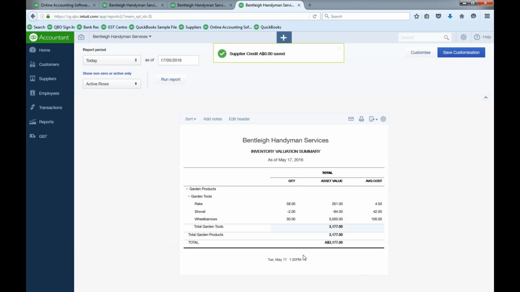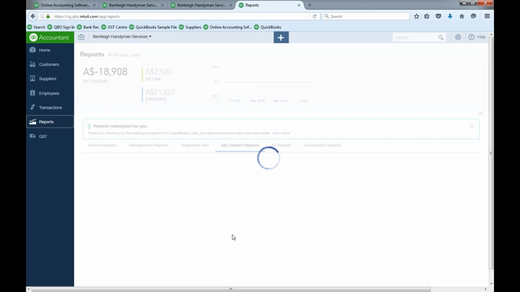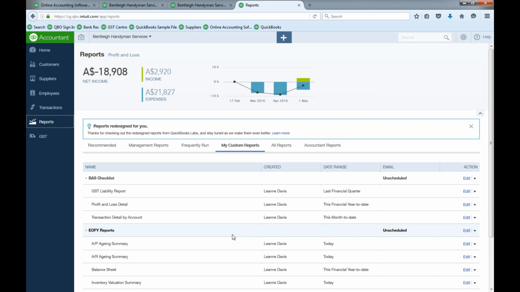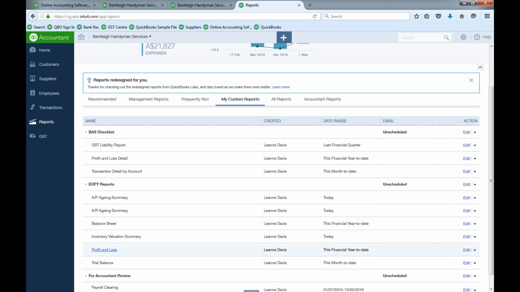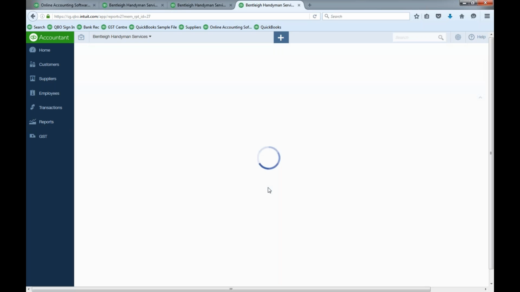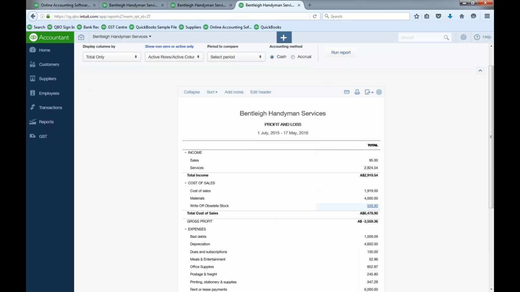And now that will revalue. So you can see now I've got 30 wheelbarrows. The stock value has gone down. If I run my profit and loss report again, my profit and loss, I now have an amount in here.